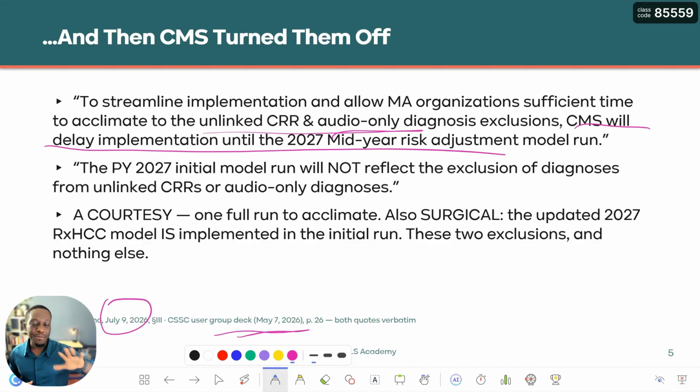So whatever you're getting paid initially may not necessarily be the same thing for mid-year, because if you have a lot of these applicable on-link chart reviews and audio-only, then this is going to impact your risk score as you move from initial to mid-year and also to final, because final is going to exclude them. But these are the things that you want to have in place as you prepare and look forward to projecting your payments as the year comes by.